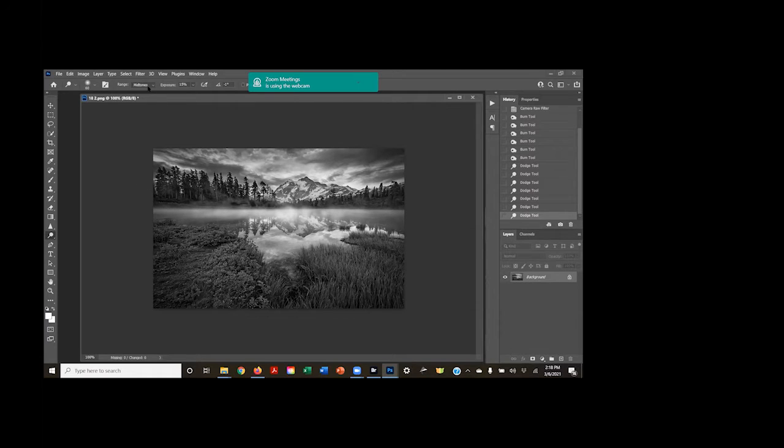the foreground. So I'll change the dodge to highlights. Keep it at about 10%. Make my brush a little bigger and just lighten these grasses in the foreground to tie into that reflection highlight. And that's it.